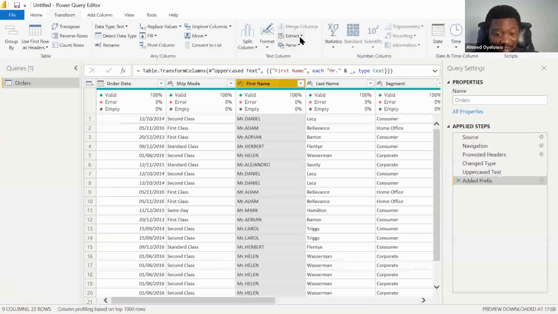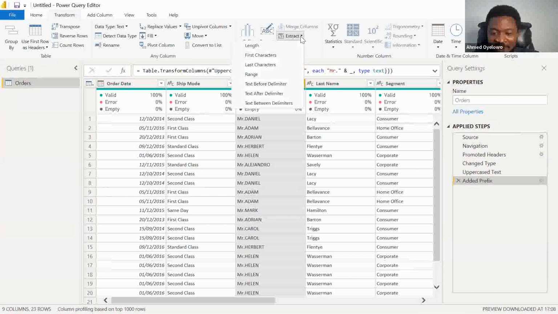I could also do extract. Let's assume that the original data set had come with Mr. this, Mr. that, and I don't want the Mr. to show. I just want the original names to show alone. I could use the extract right here. And what exactly do I want to extract? I don't want the Mr. I want only the names after.